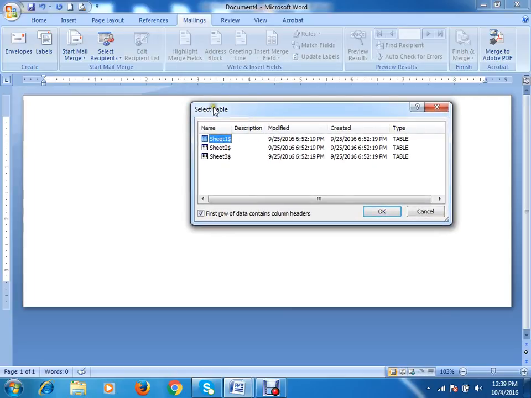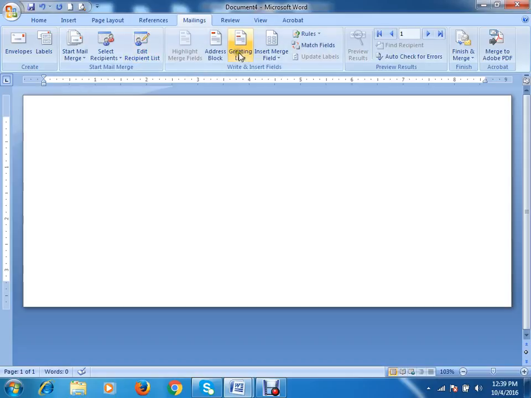Another window will show up to select the table. You know, there are three default sheets in a spreadsheet file. Choose sheet 1 because my addresses are in sheet 1. Select and click OK. And now you see the other buttons are active now.